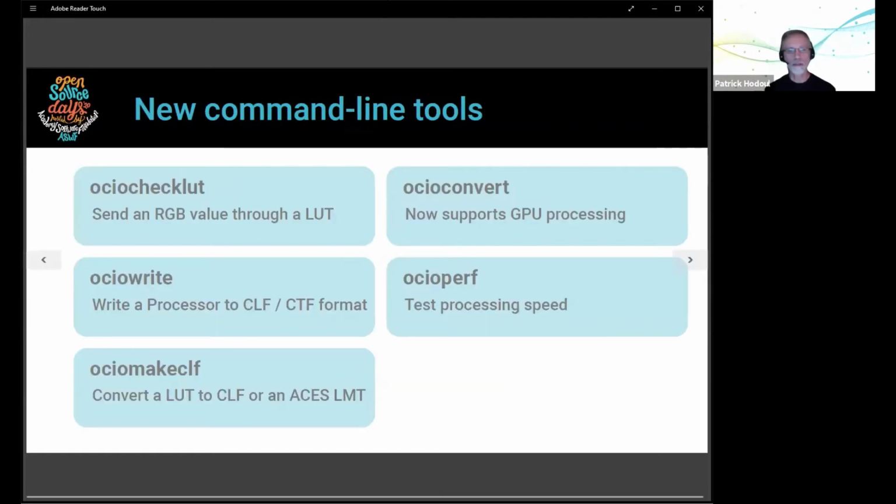Yes, command line tools. Thank you, Michael. OCIO has always had a very useful collection of command line tools, and V2 provides interesting new capabilities. I will not list all command line tools, but just highlight some of them.